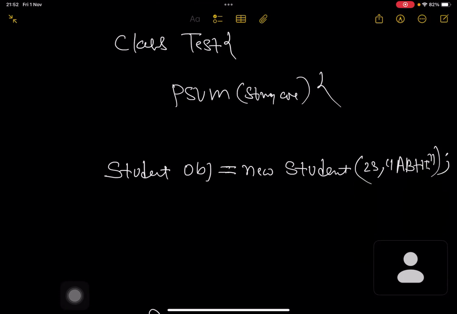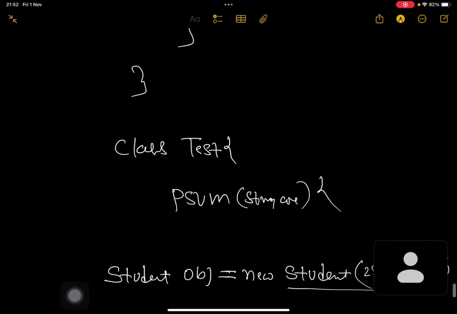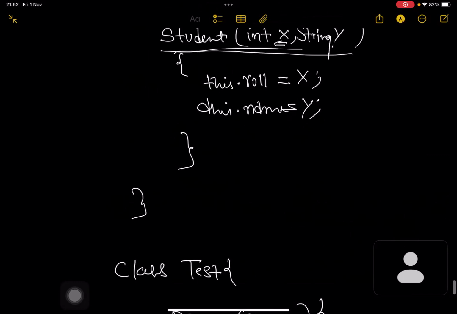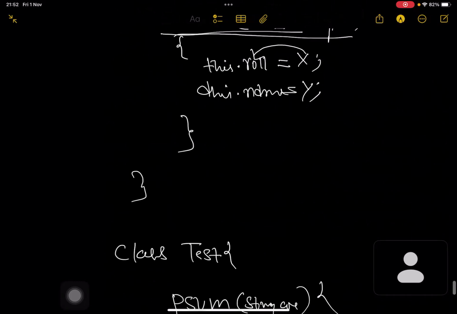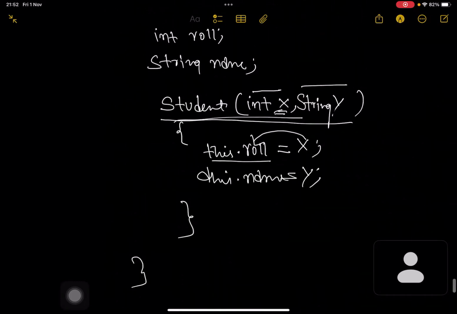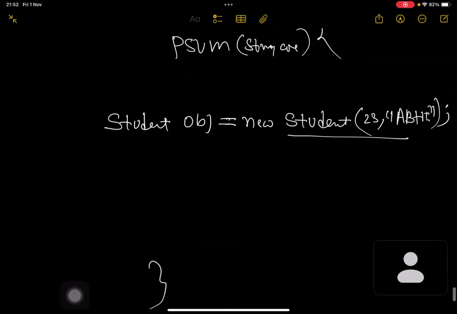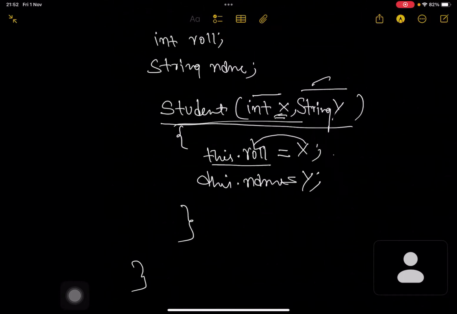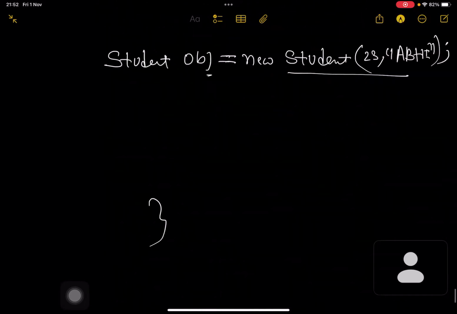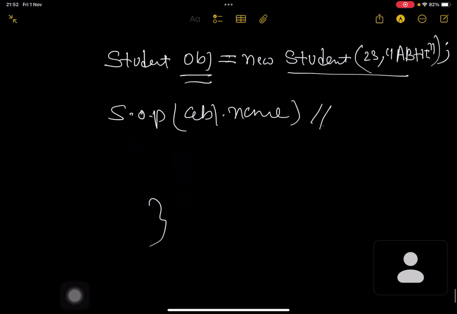Okay. So now this will invoke this constructor, and x has the value 23. So x we are assigning to this dot roll. So now roll becomes 23. Now Abhi comes in string y. Now string y will get assigned to this dot name. So now for this object obj, when you print System.out.println obj dot name, what will print? Abhi.